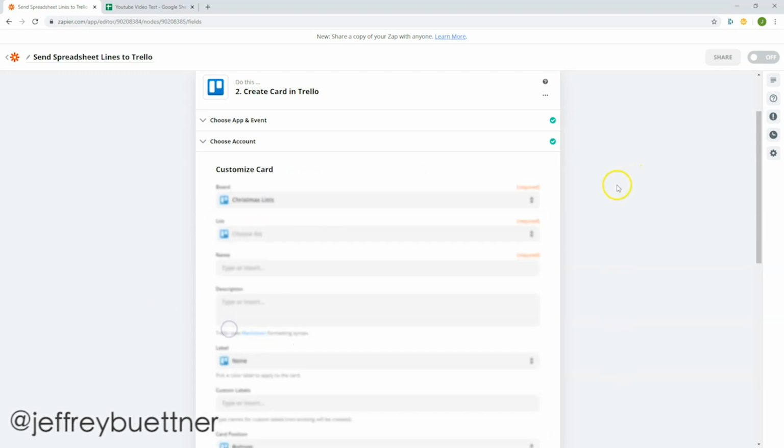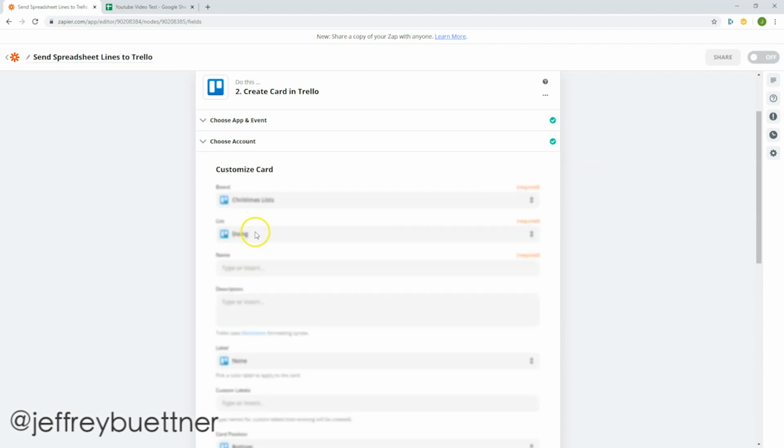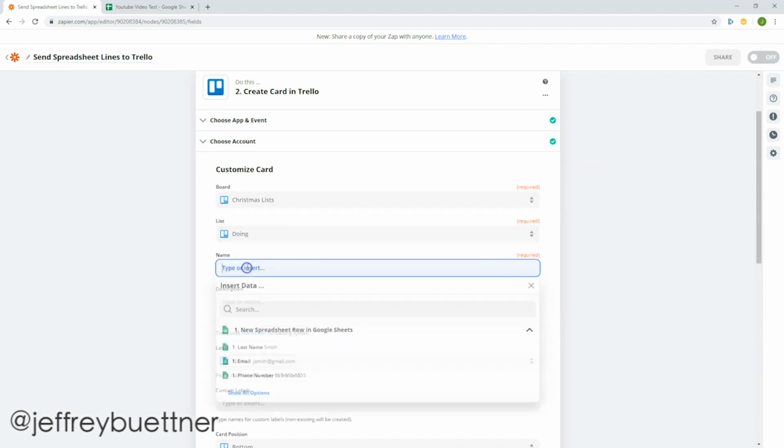And let's go ahead and do Christmas lists, right? And we're going to find a column. And I'm going to come in here and I'm going to select doing, again, just an example here. And now we get to take the data, because we're going to be adding a card to this Trello board. We're going to take the data from that first step and we're going to say, okay, how do we want to use it here, right?